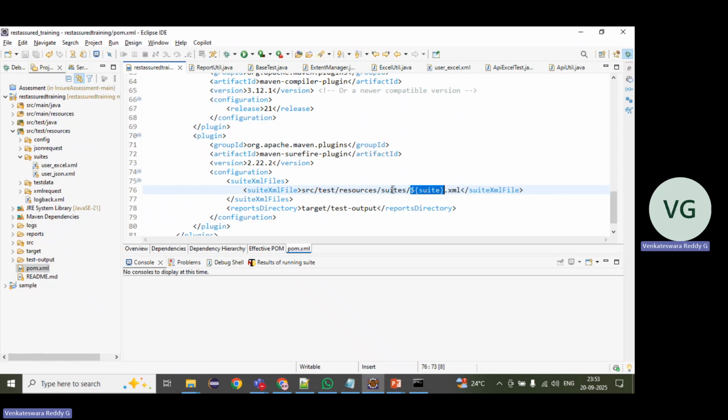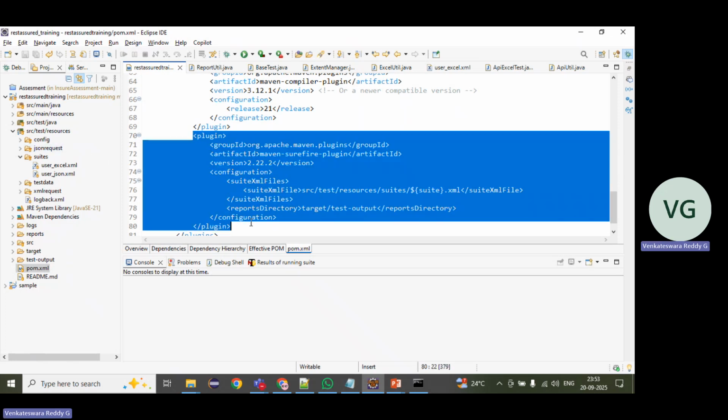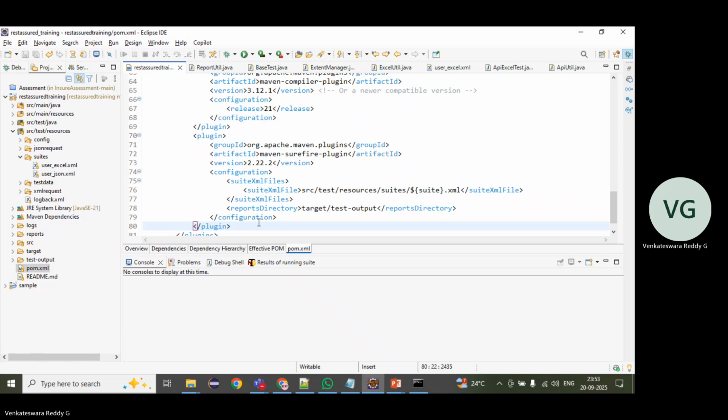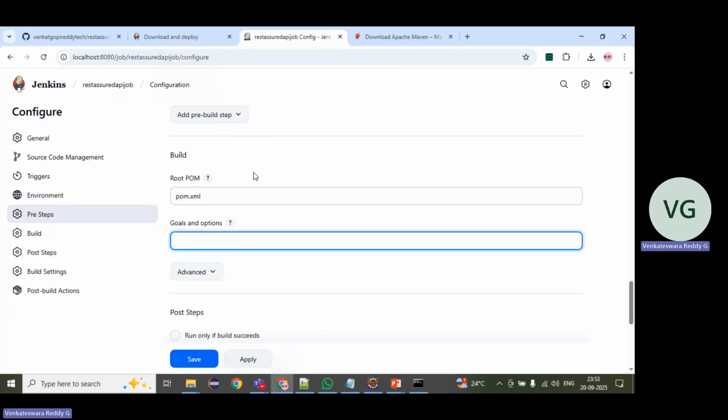Right, this parameter. Right, these things: we have to add the Maven Surefire plugin. Okay, fine. Then here, goals, what are the goals? Clean, install. I have to give the environment. One is environment, right? We have to say which environment.